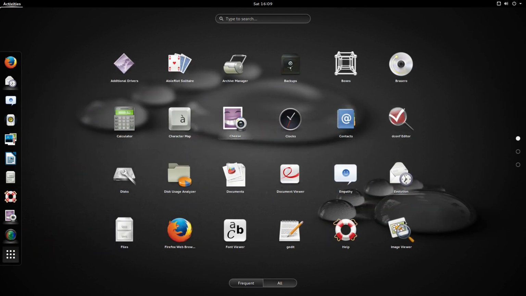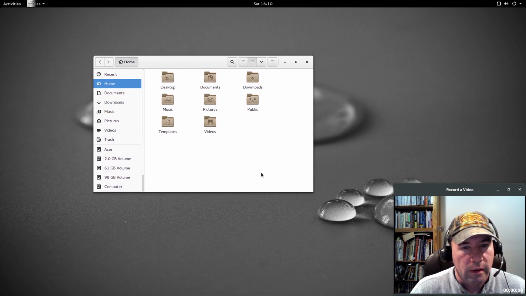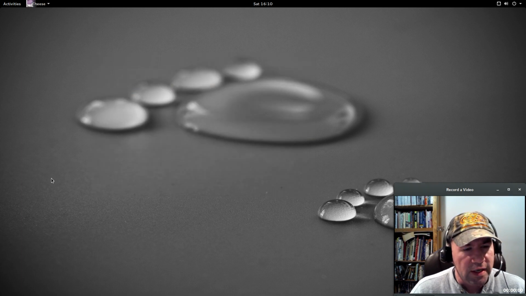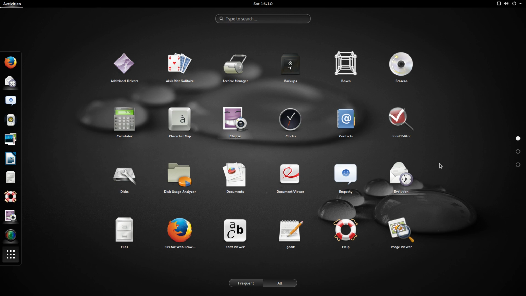Of course, we got our contacts there. Empathy for instant messaging. Of course, we already talked a little bit about Evolution. Your file manager is still the old standard Nautilus. Personally, I prefer to go with Nemo, which is what is used in the Mint distributions, because Nemo is a fork of Nautilus, but it's got some features that Nautilus does not have by default.